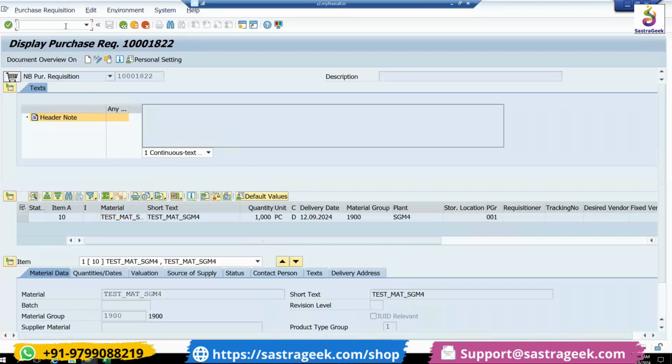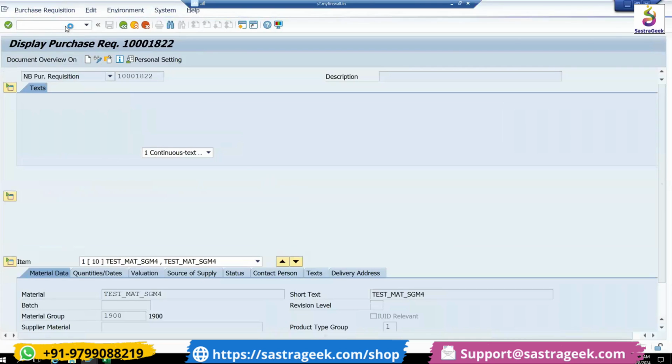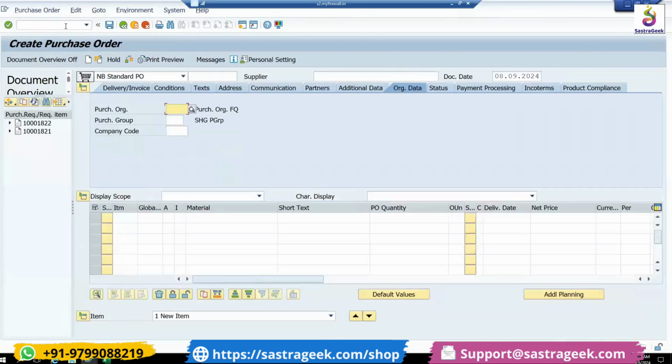So how to do that? The T code is ME21N. Now this is the screen where we will add the purchase order. It is somewhat similar, but there are a few extra fields which are mandatory. We will see what those are.